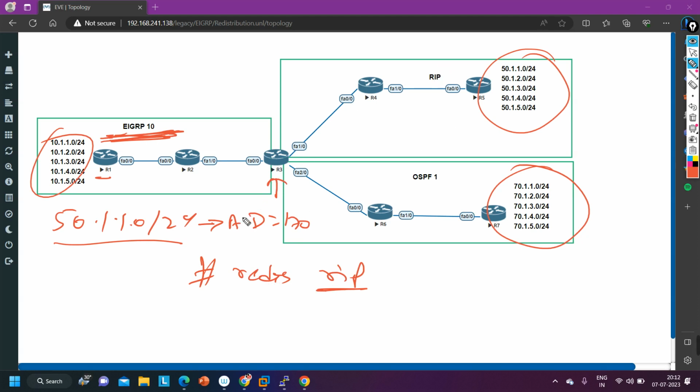If we are redistributing any other routing protocol into EIGRP, then you have to define K values. That means we are telling the router, on this router, EIGRP please use this metric, meaning K values, like let's say K1 is 1, K3 is 1, to calculate the metric.